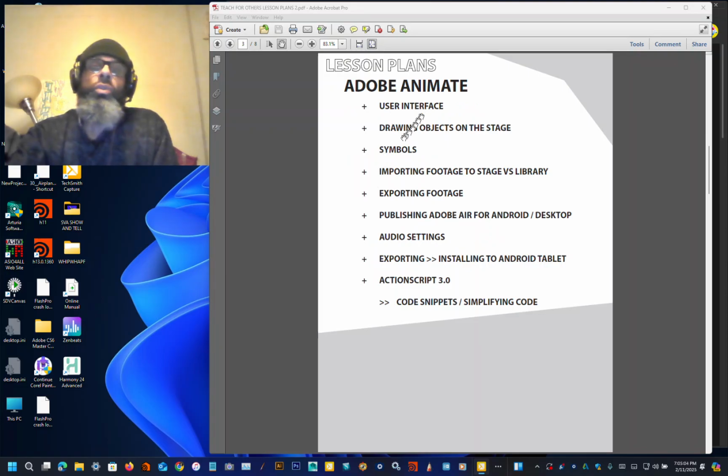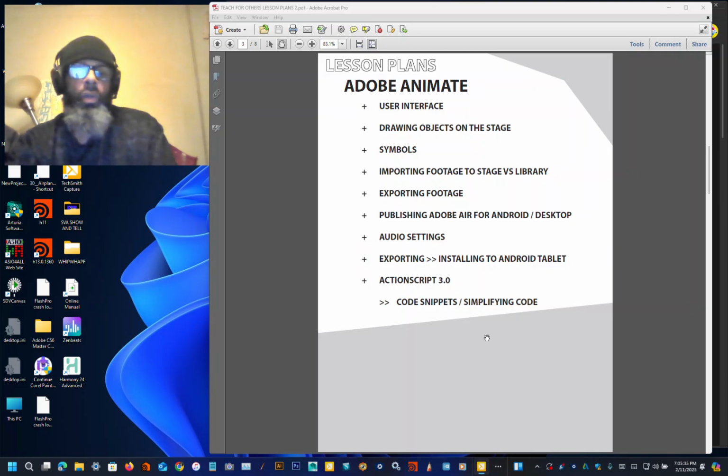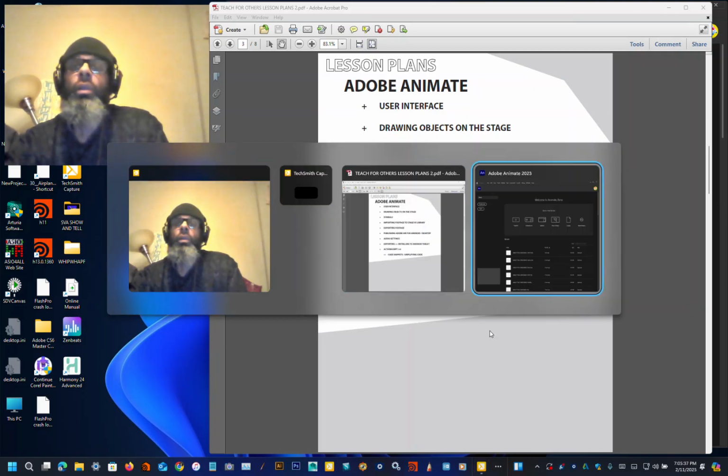We're going to go through the user interface, drawing objects on the stage, symbols, importing footage to the stage versus the library, exporting footage, publishing Adobe Air for Android or desktop, audio settings, exporting and installing to Android tablet, ActionScript 3.0, code snippets, and simplifying the code. So let's go ahead and dive into Adobe Animate.